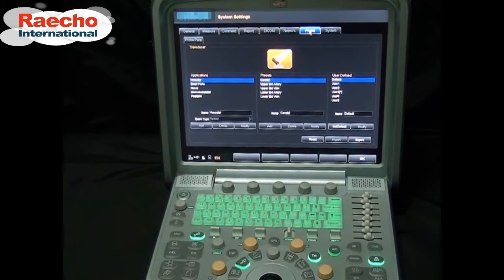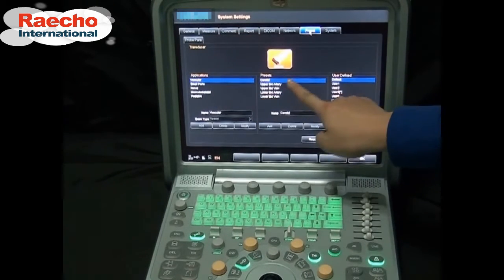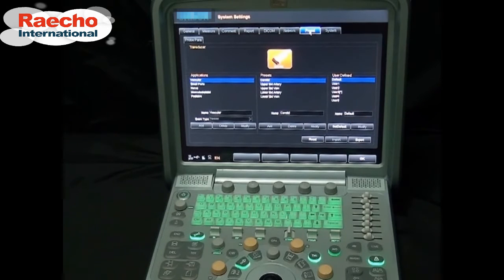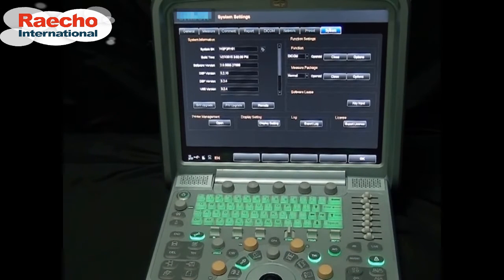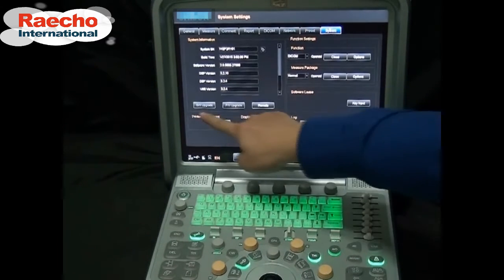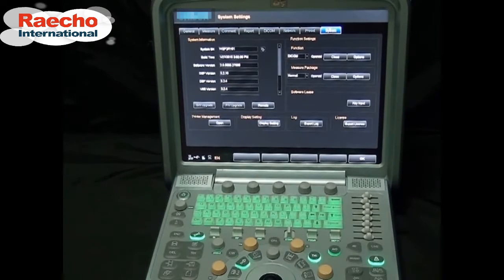An unlimited number of user-defined presets is available in the preset interface. Users can add presets conveniently. The system interface is used for unit maintenance, system upgrade, license control, system lock, and so on. Here I want to mention that upgrade is quite easy. Download the latest software to the USB, connect it to the system, it is recognized automatically, press one key, and finish the upgrade.